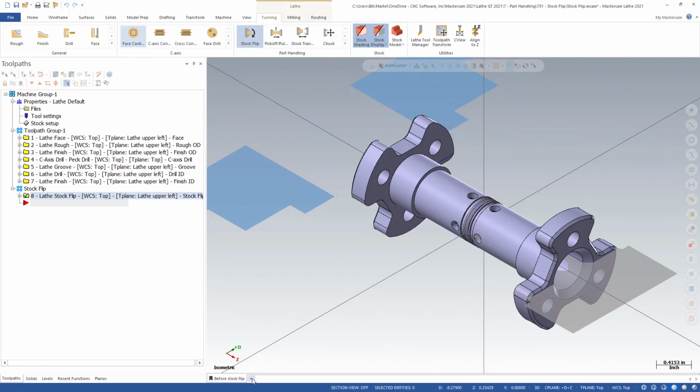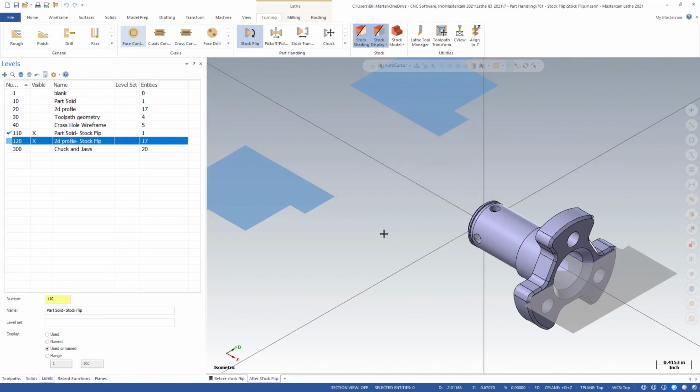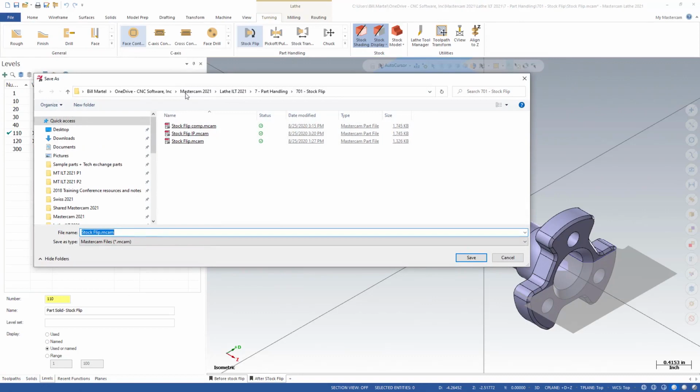And here's where I'm going to create a new view sheet. And we'll call it after stock flip. I'll go into my levels. I will turn off everything except for my solid model and my 2D profile that I have flipped onto level 110 and 120. And then I will save it. I'll also be sure to save my file at this point as an in-process file.